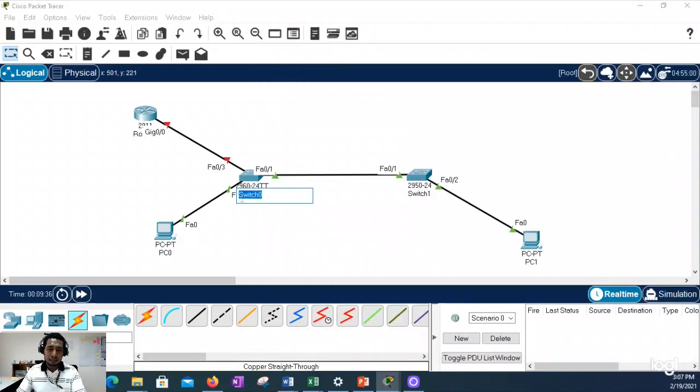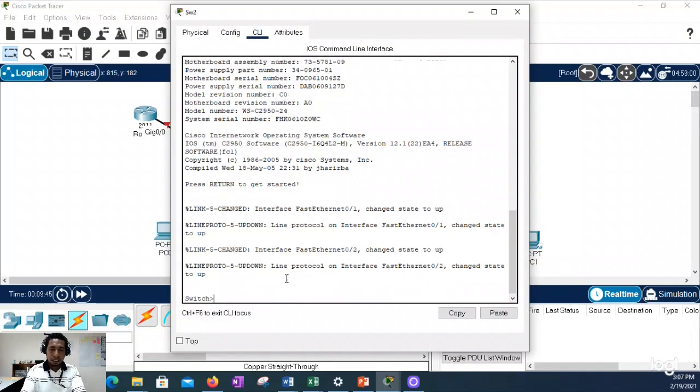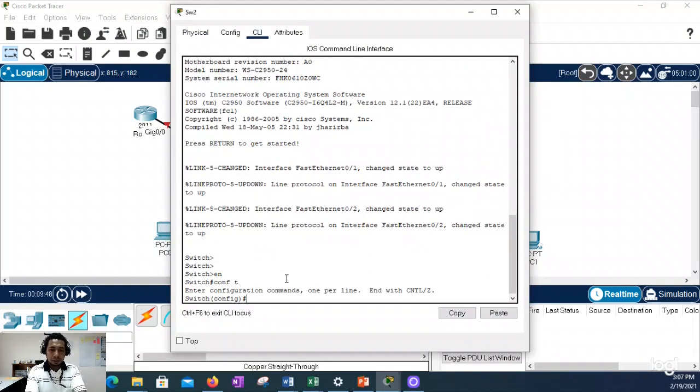I'll leave that as it is. So that's SW1. Let's go into SW2. We'll call this SW2. CLI. Enable. Okay. Conf t. Hostname SW2.